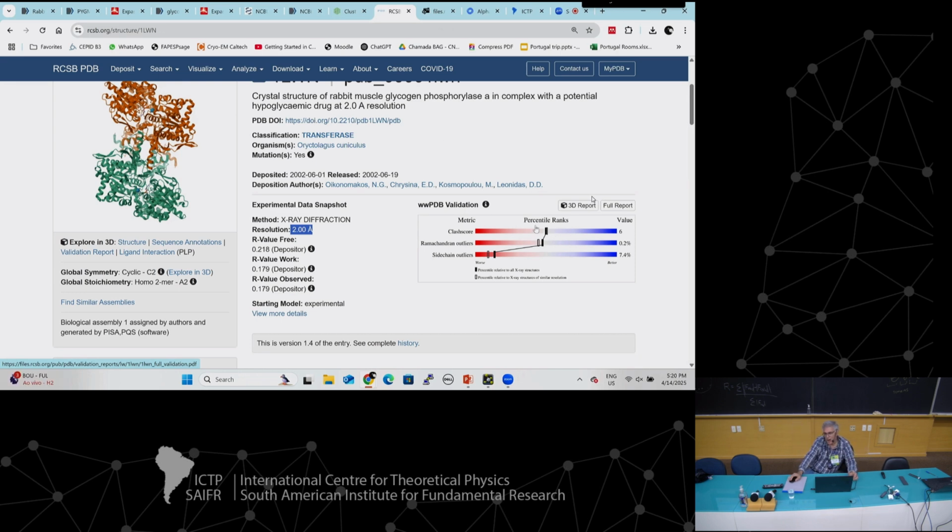So it seems to be, on average, it's not bad. Ramachandran outliers, 0.2%. So 0.2% of the amino acids in the protein are in non-allowed Ramachandran regions, okay? That's not bad. 0.2% is not that bad, and it's sort of in the middle. That's okay.